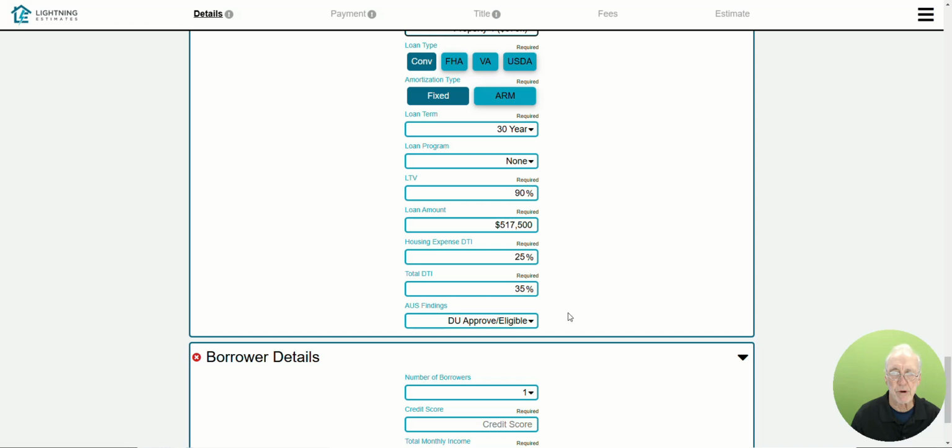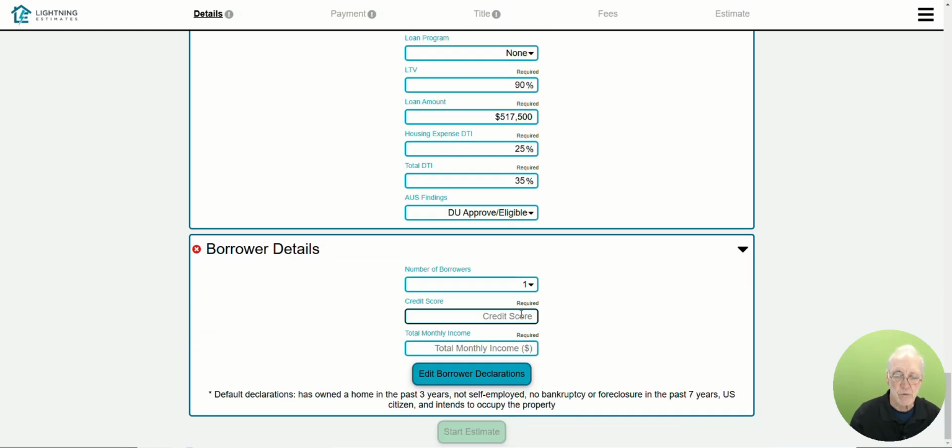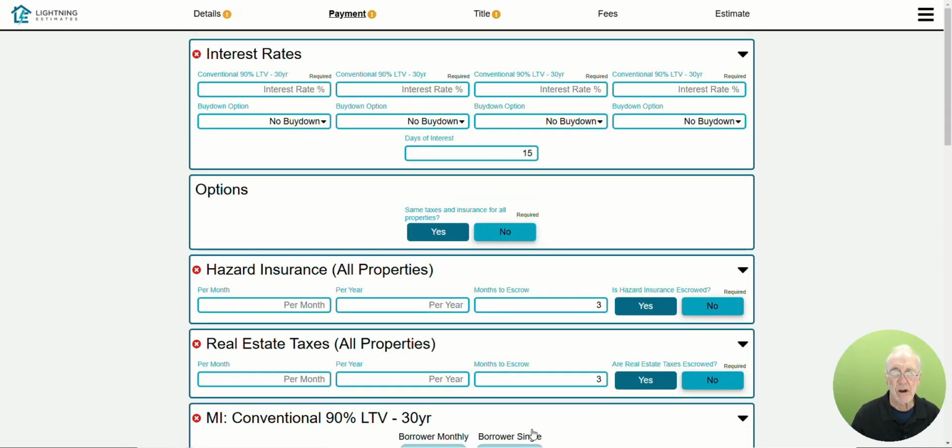So we have all 4 price points in there. We're going to use one borrower with a 750 credit score, and we'll throw in $10,000 a month in income. On to the second page.